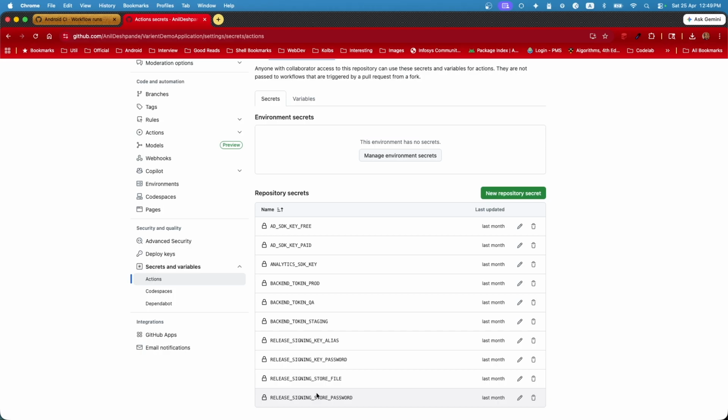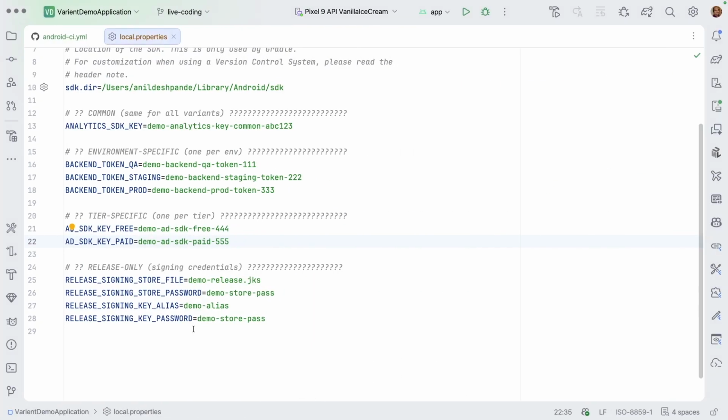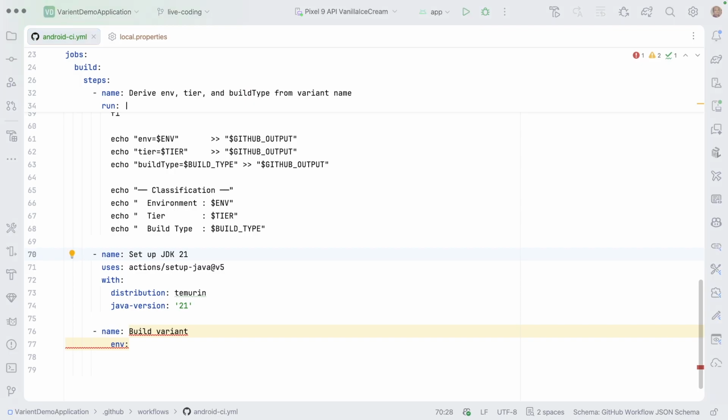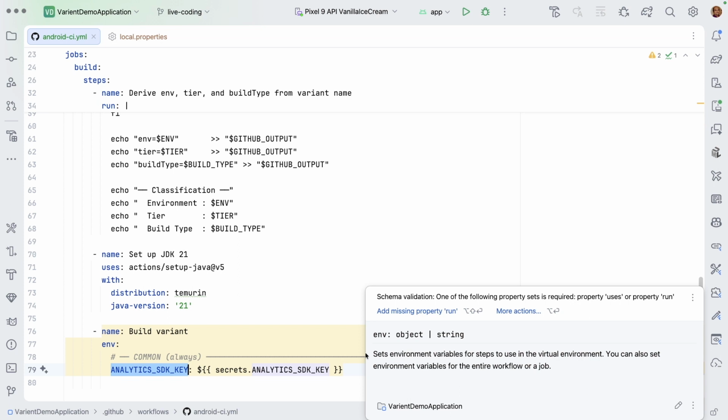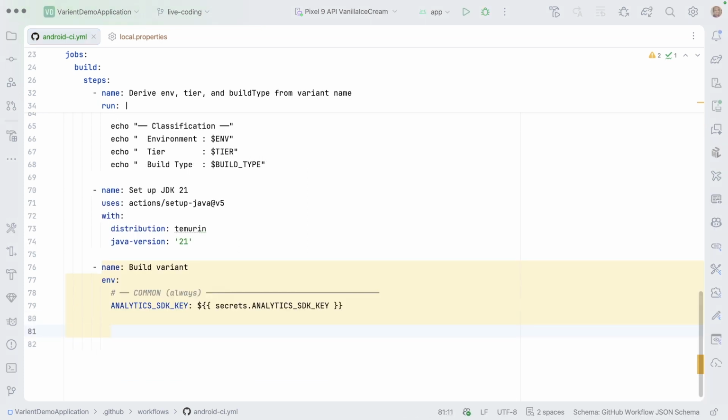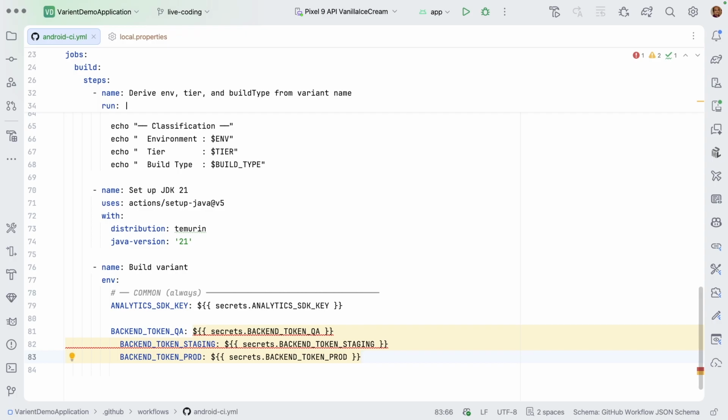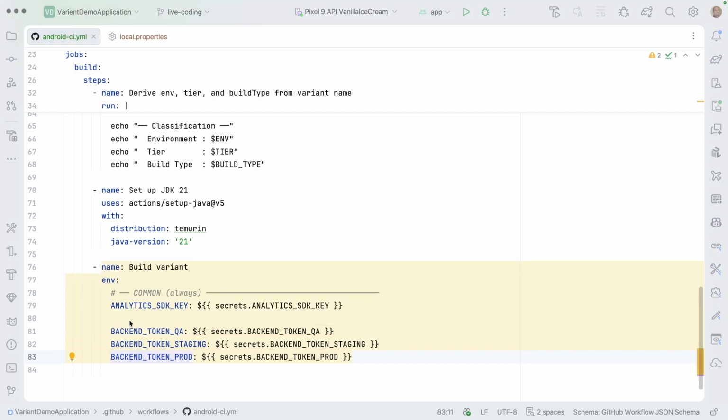Now the thing is, we will have to load these secrets into the CI/CD pipeline at runtime based on whatever the variant and everything that we extracted so far. So there is a common secret which is for analytics. After that, you need environment specific secrets, which is basically the backend token for QA, staging, and production. And this is always environment specific. So let me just add that comment.